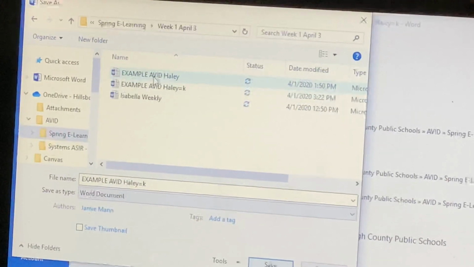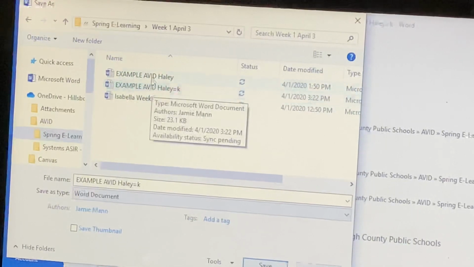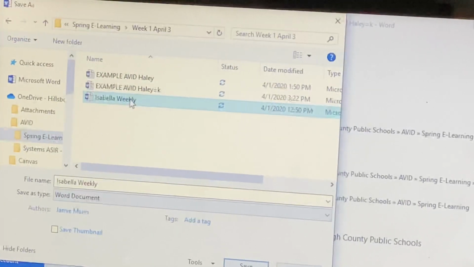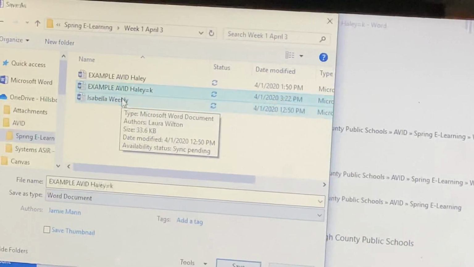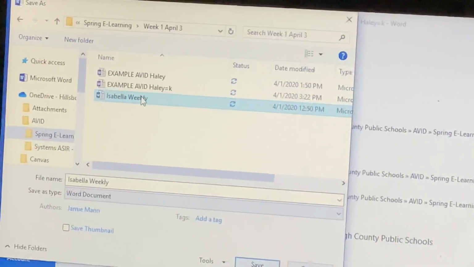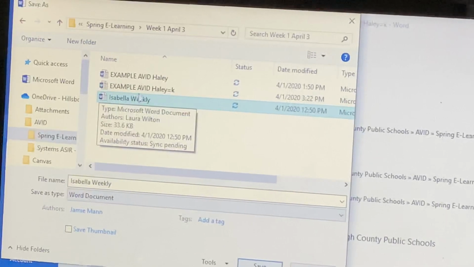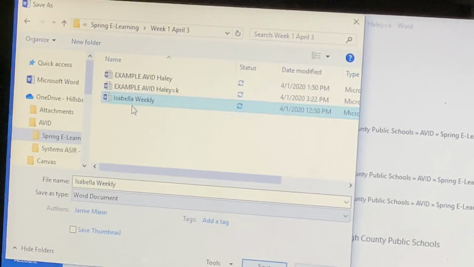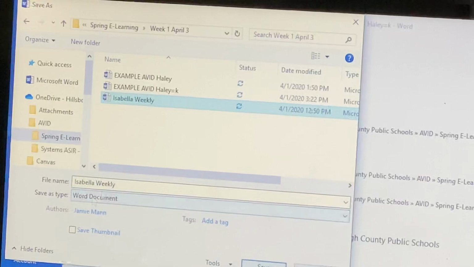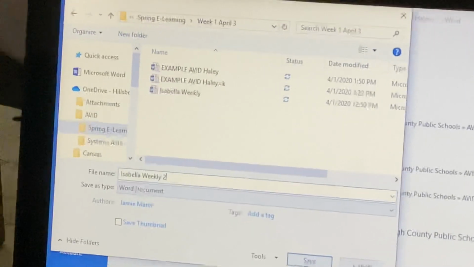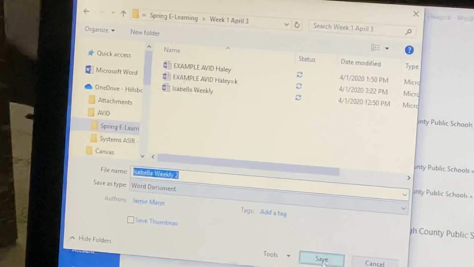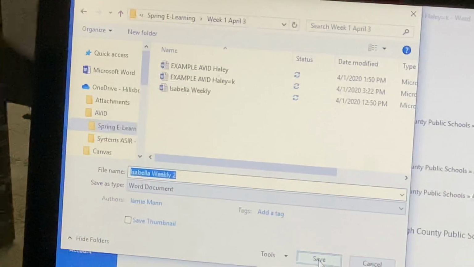So I double click on this and you'll see some of the work we've been working on this week so far in our Zooms. And then if I wanna highlight everything, I hit Shift and I hit the up arrow key. If I want to just choose certain assignments, I pick and choose by using my control key. Okay, in this case, I'm gonna call this one Isabella Weekly Number 2, my second attempt at doing this time. And now my file is completely saved in here.